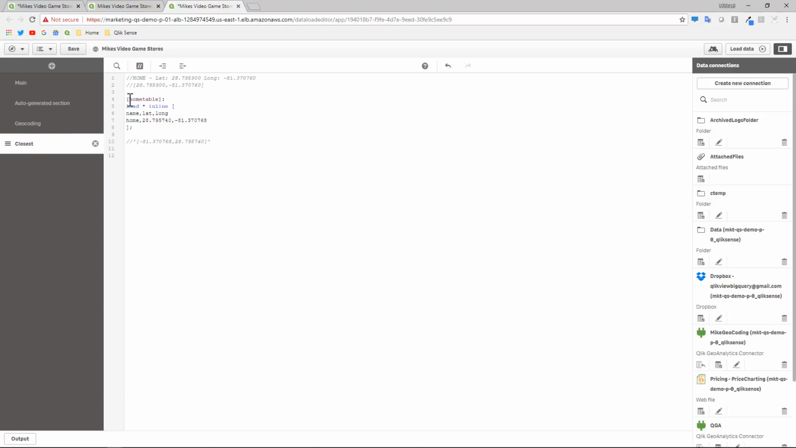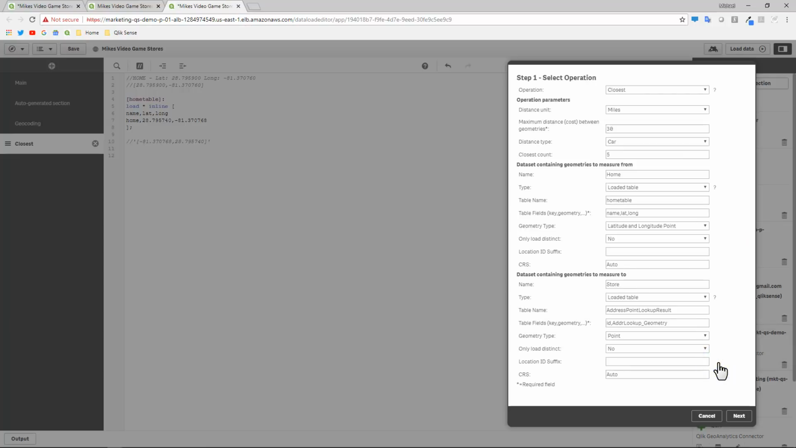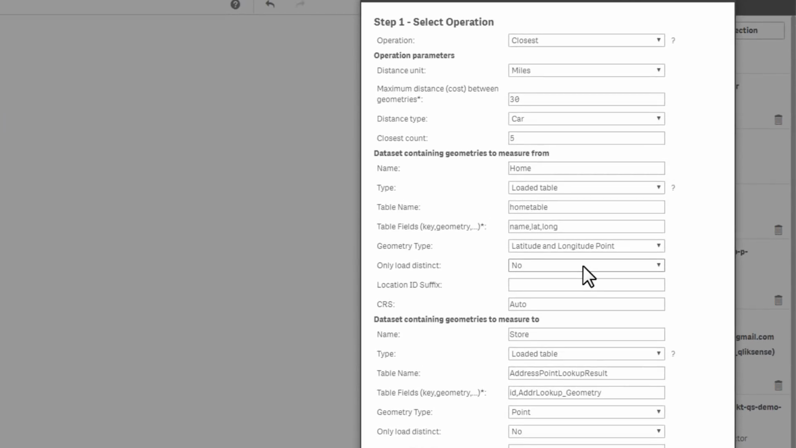Okay. Also note the name of this table called home table. So now I'm going to go to Qlik GeoAnalytics Connector and select data. Okay, once again reiterating that this connector basically accepts input parameters and then writes script into the dialog. So I already have some parameters defined here from a previous example.